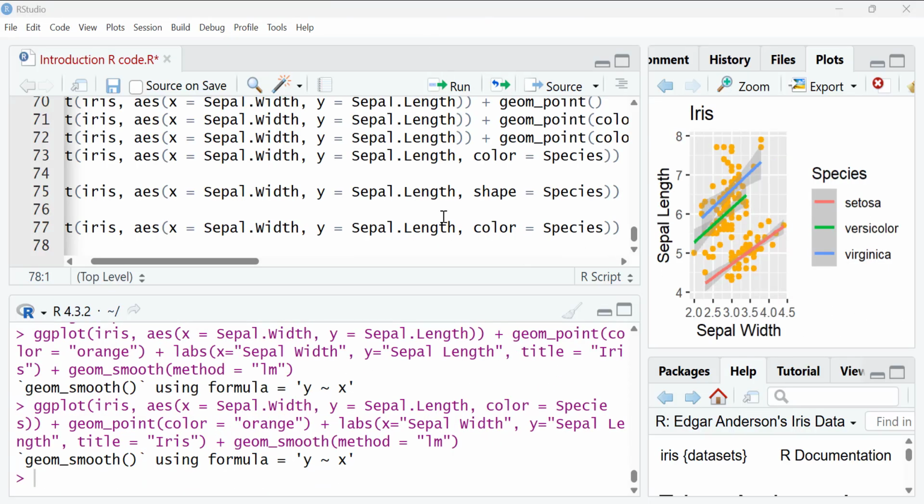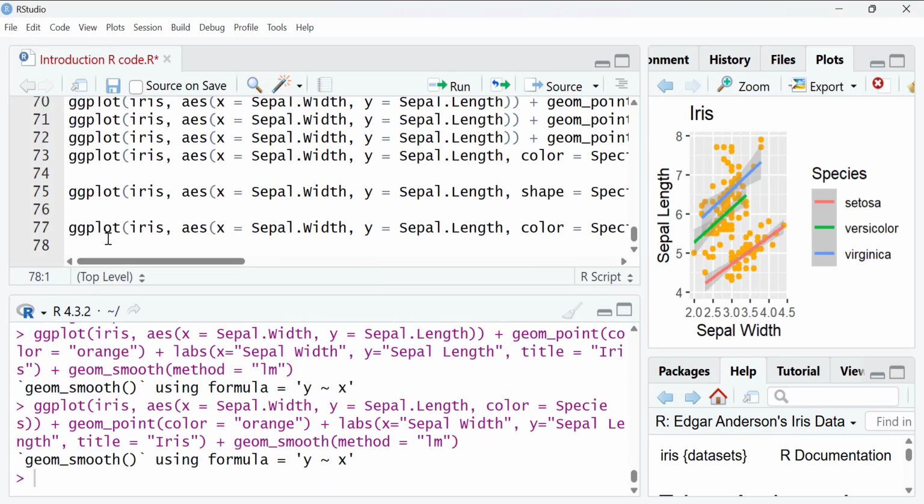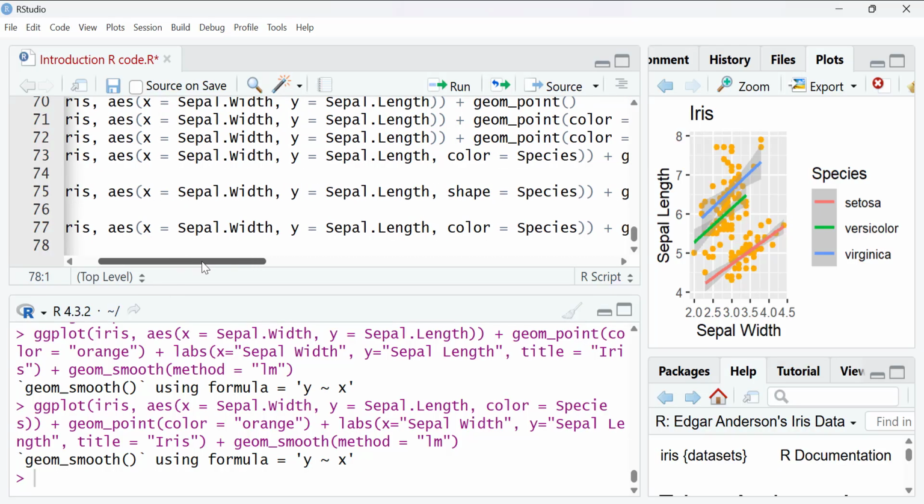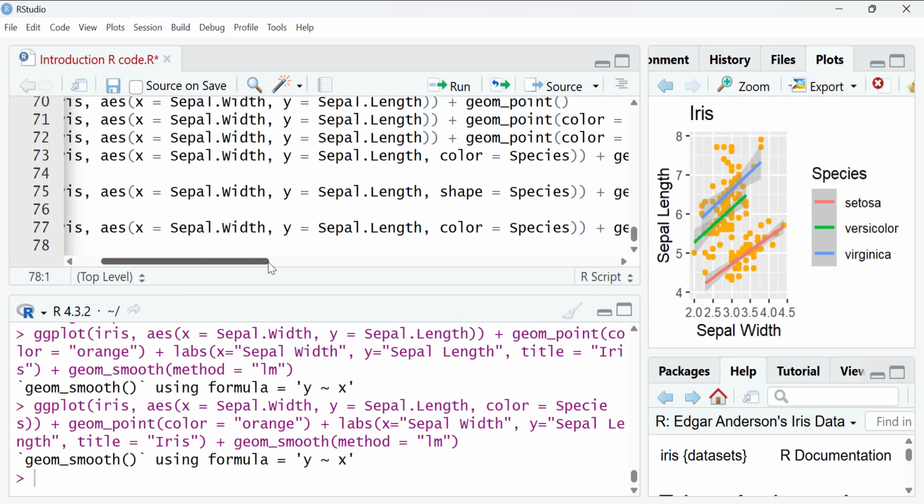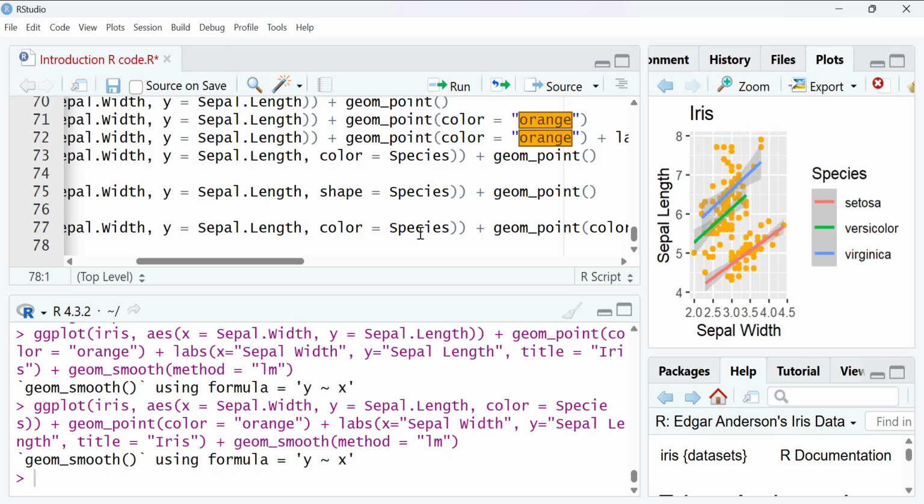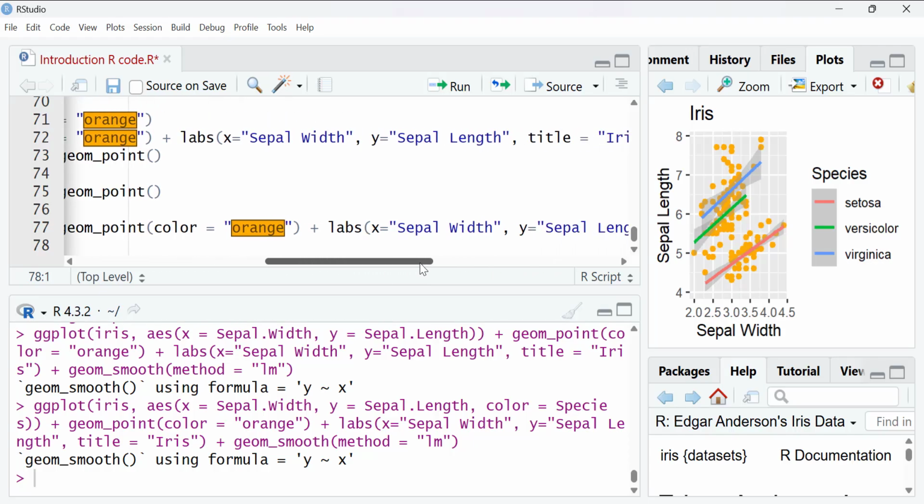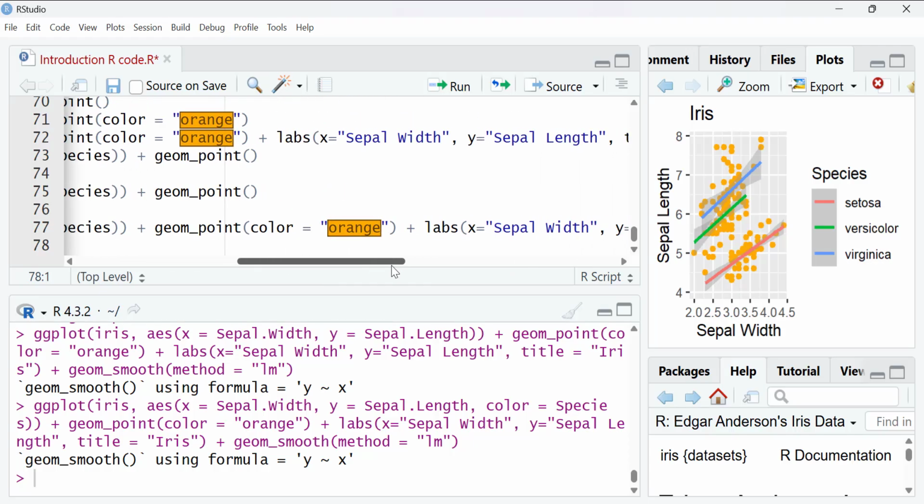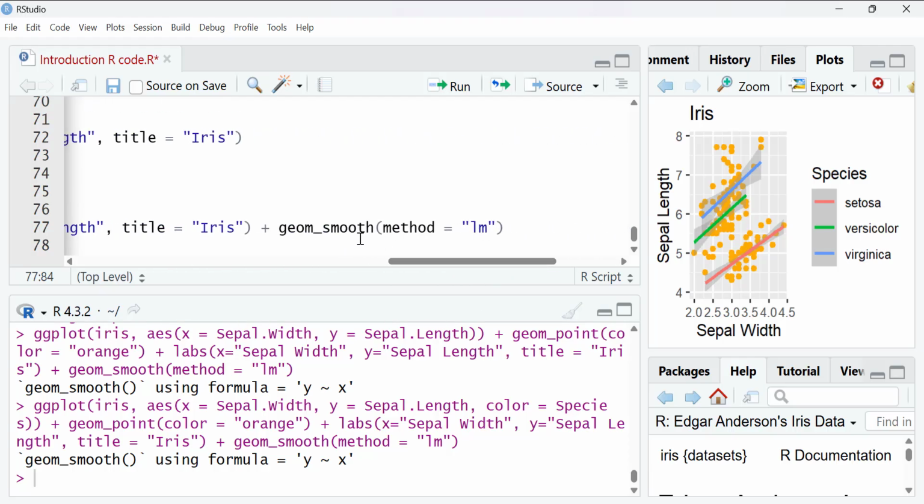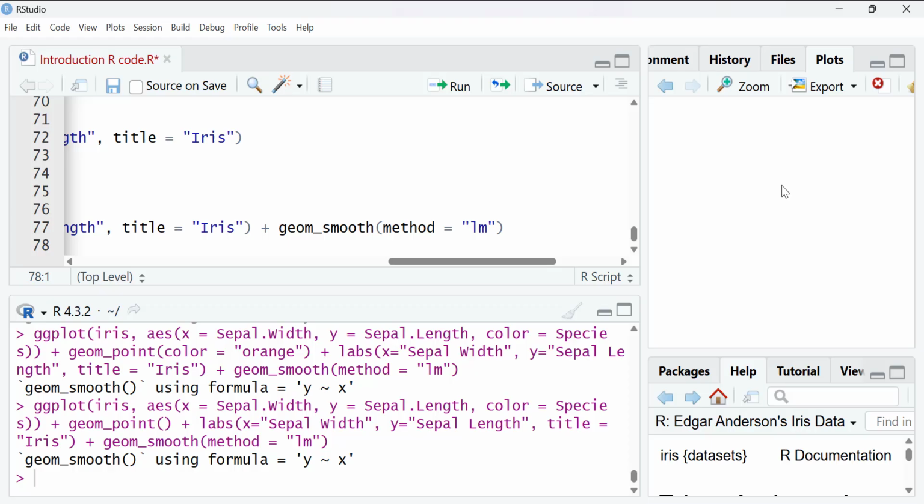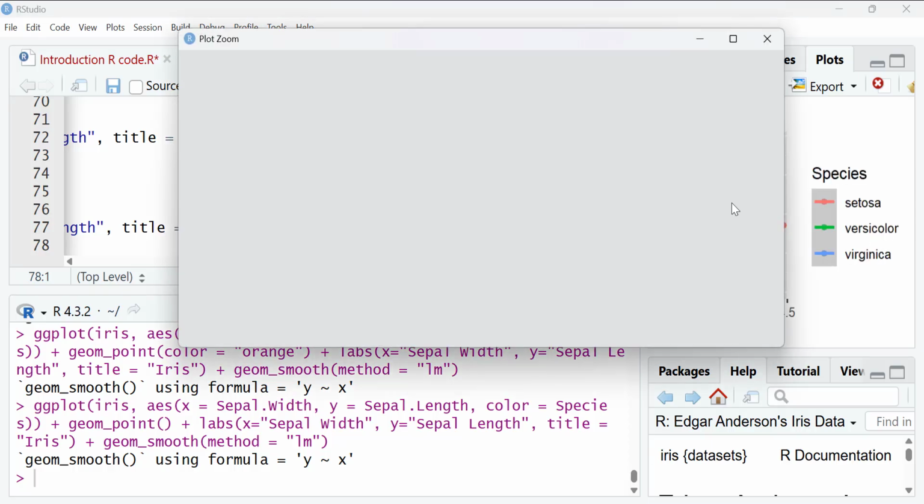Now, as you can see, if you type in ggplot, iris, aesthetics, x variable sepal width, y variable sepal length, color equals species, and then geom_point color is orange. Okay, I'm going to get rid of this argument. I want the same color for all three, and I put in the labs. And geom_smooth method equals linear model, right? We're going to fit a linear model for each different species. So I'm going to run it one more time.